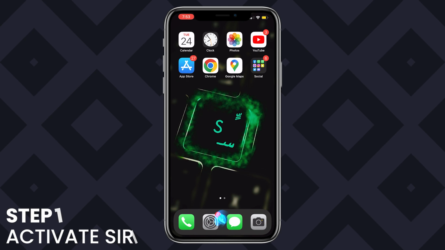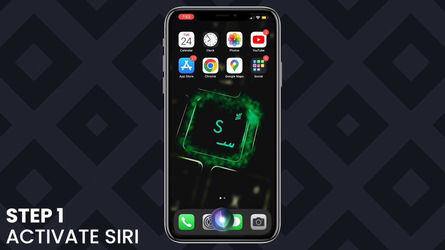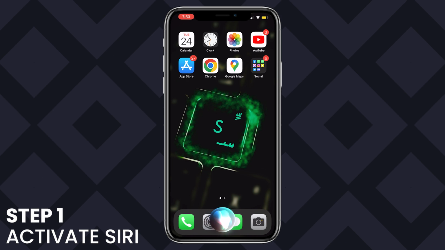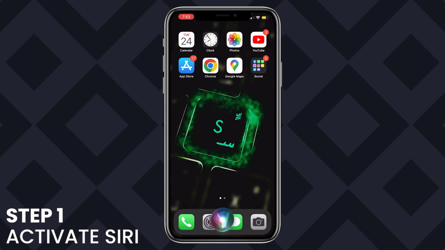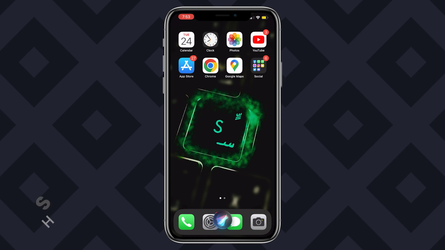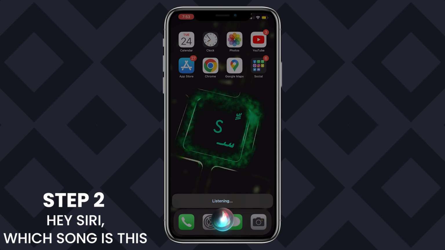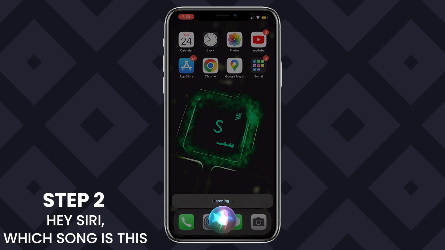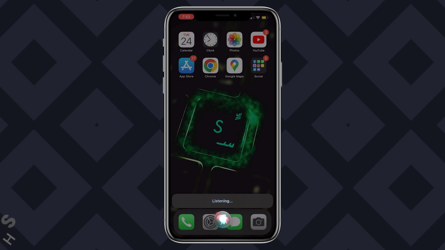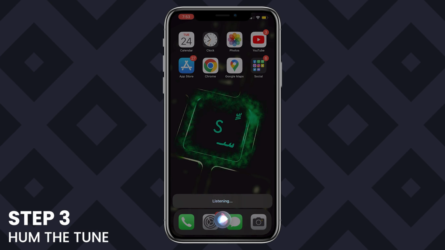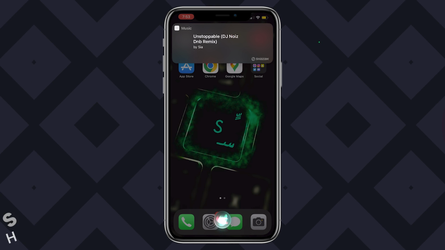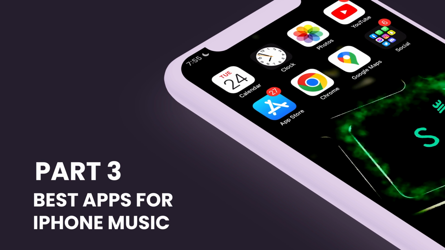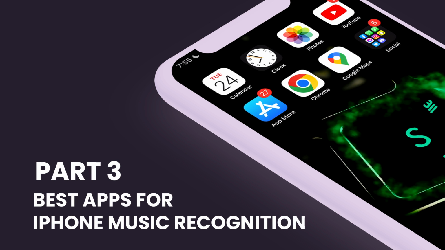Step 1. Activate Siri. You can do it two ways. The first is by long pressing the home button or wake/sleep button on the iPhone, and the second is by the voice command, "Hey Siri." Step 2. Then say, "Hey Siri, which song is this?" This starts Siri's listening mode. Step 3. Hum the tune that you want to be identified, and Siri will return the results after a few seconds.